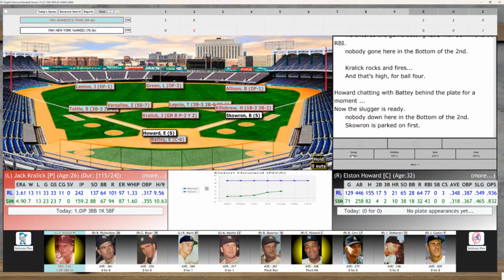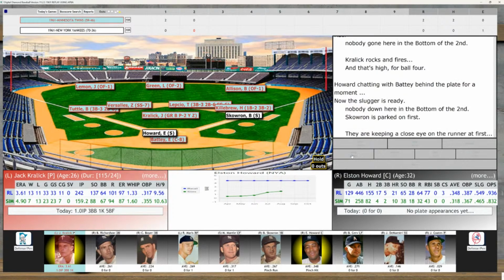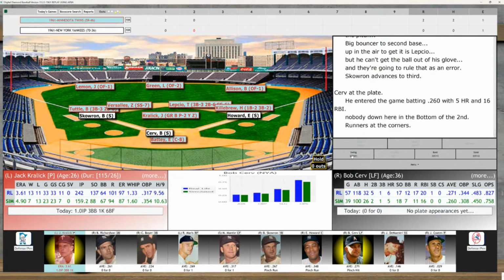And that's going to be a ground ball down to second. And Olympica throws that ball away, folks. That's an E4. And Moose is going to head on down to third. So we got first and third now, and the Yankees haven't gotten a hit. How about that? So now we got Bob Serve up, Skowron down at third, Howard down at second. Bunch of slow runners here. Serve's no speedster either. So let's see if he can come out with a hit here and get some runs in here. He's batting .260 on the year, folks.